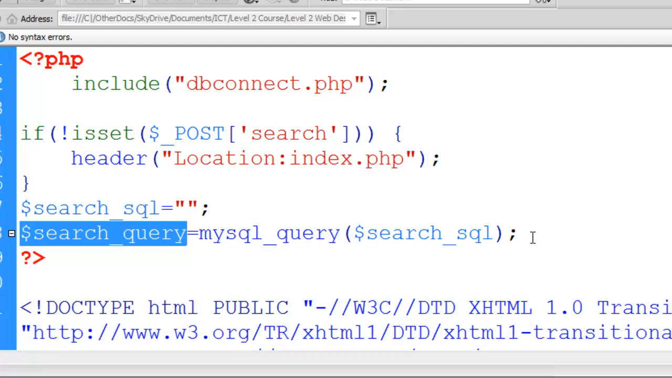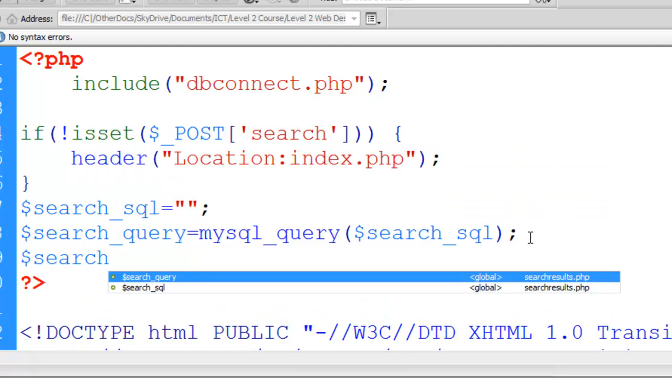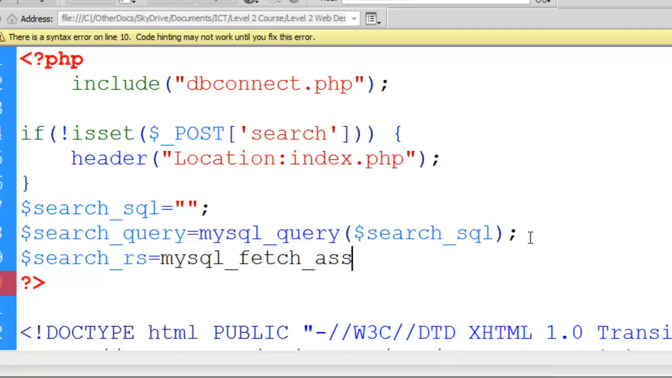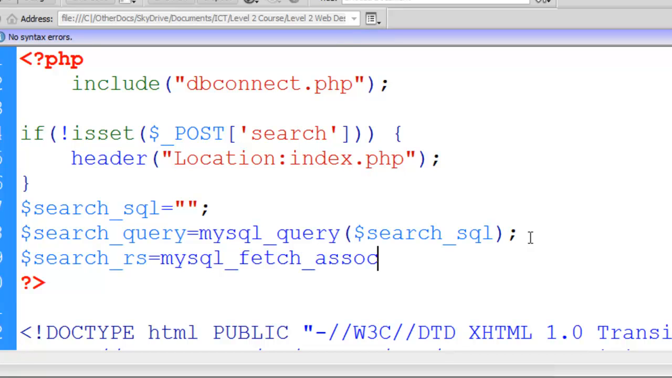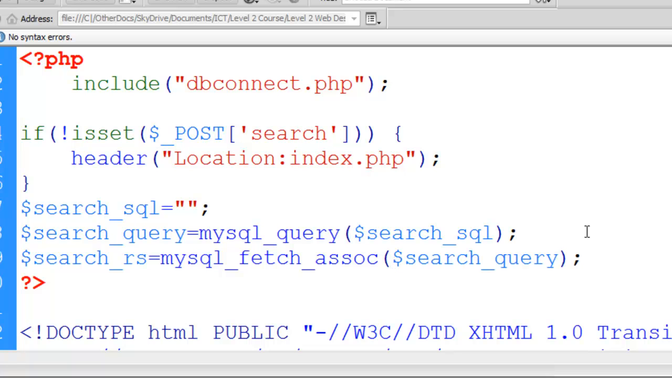And remember those results come back and they're quite disorganized, so we can't use them very well. So what we need to do on the next line is organize them into some kind of record set where we can actually do something with it. And the PHP command for that is this mySQL fetch assoc, or associative. And the thing that it is organizing is the thing on the previous line, so it's this search query here. So there's my 3 steps. What I do need to do though is put this query in.